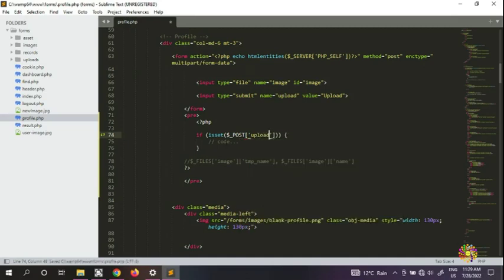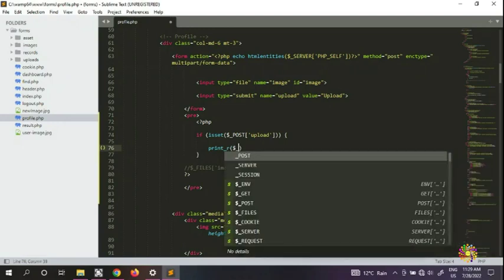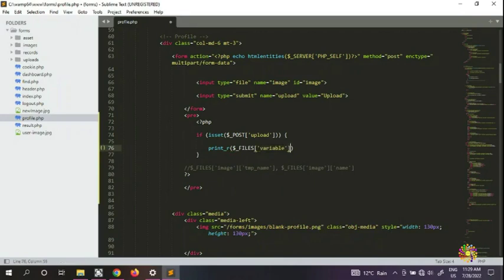So if everything's set inside upload, if the user clicks that one, then what happens? Then we're going to put a print_r. So we do print_r, and in the expression, it means you want to see the files. That's what we want to see. All right, so semicolon here. Make sure you save that one. So there are two lines here.